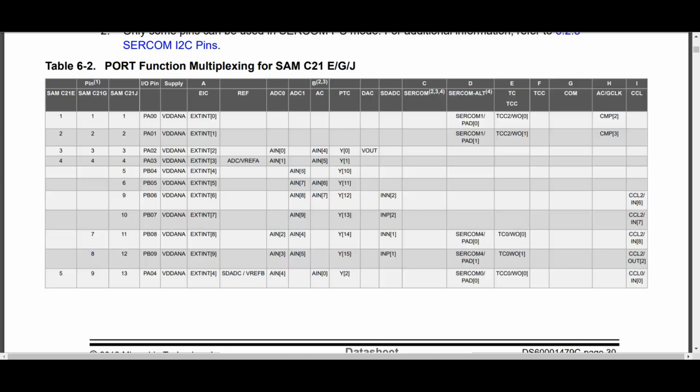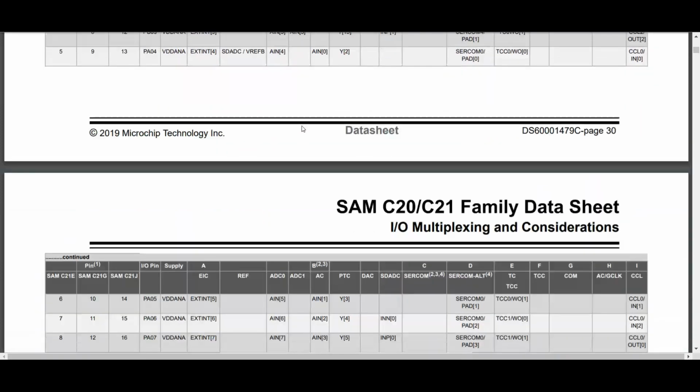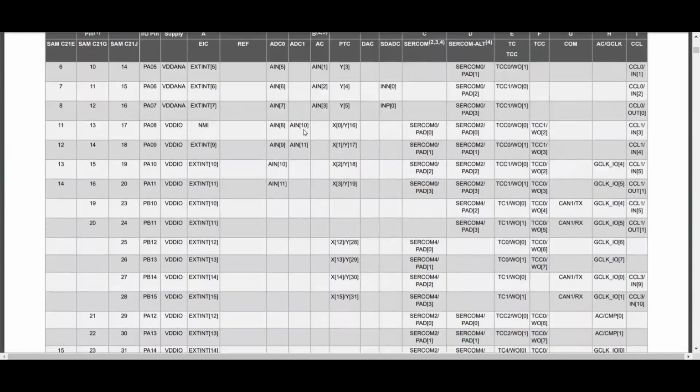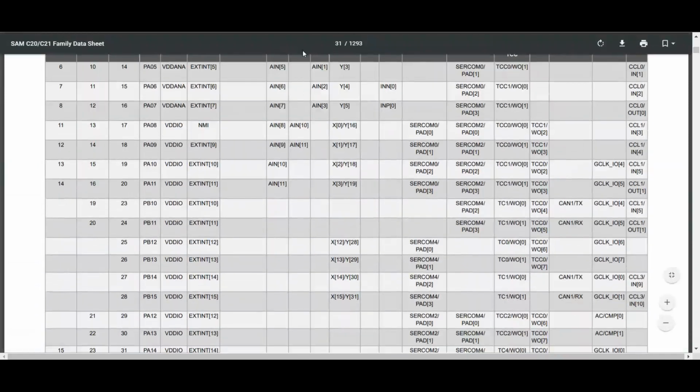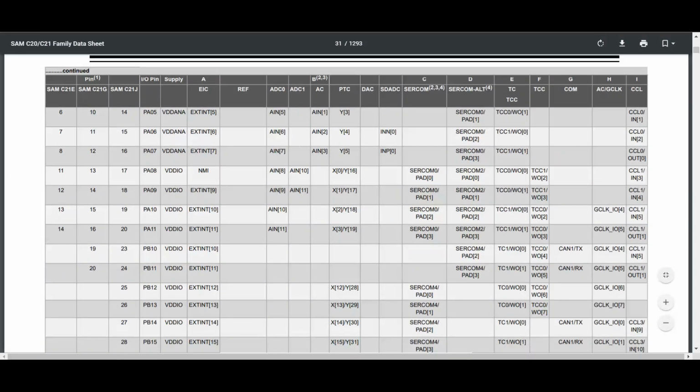Oh, look, 6, 7, 8, 9, 4, and 5 are all blank. I do not have physical access to those pins for ADC 1. So let's scroll down and see what I can find. We're continuing on ADC 1. I have two pins, analog input 10 and analog input 11, which are mapped to pins 11 and 12 on the chip. Great. So let's keep that in our hand.